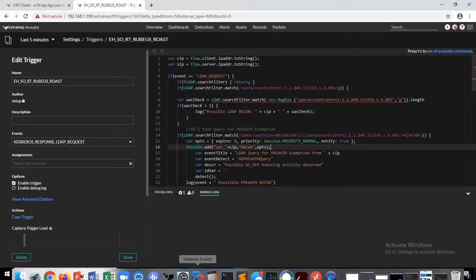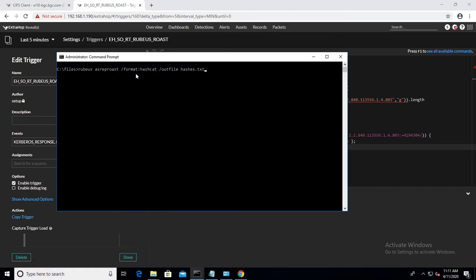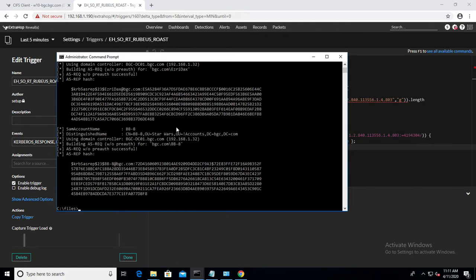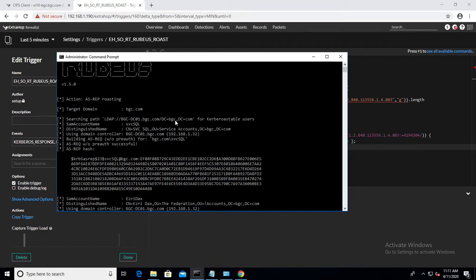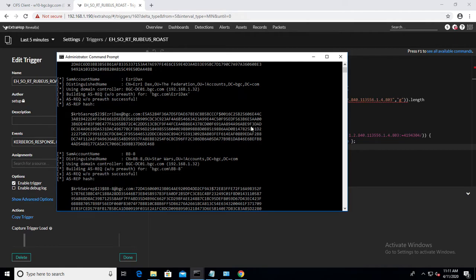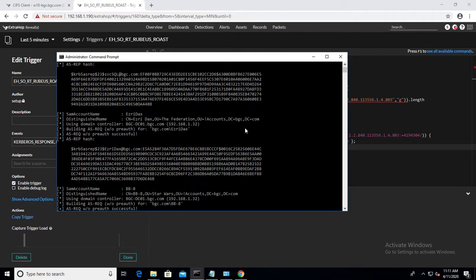So I'm going to go ahead and perform the attack here. What Rubeus is going to do is first query Active Directory for pre-authentication exemption.